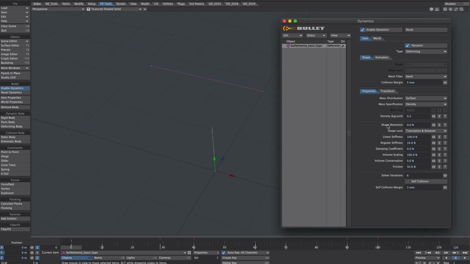Two more tweaks to make. Firstly, shape retention. Let's set that to about 10%. So you can kind of see what it's trying to do there. So the dampening in this case will help us out big time. So about 3%, perhaps a little bit more. Okay, so let's zoom in on this frame here.